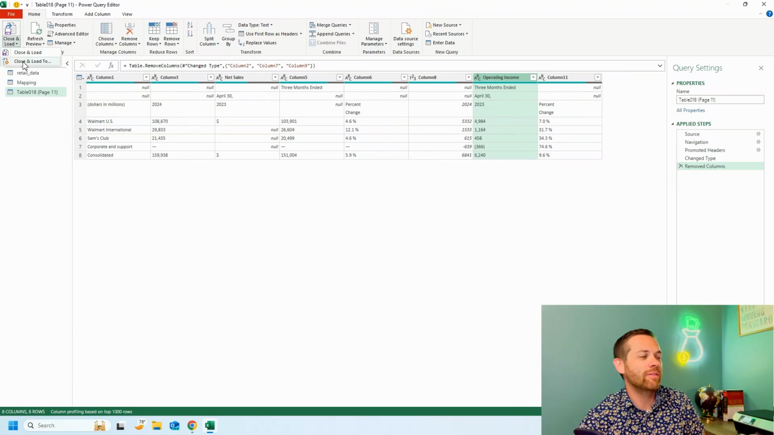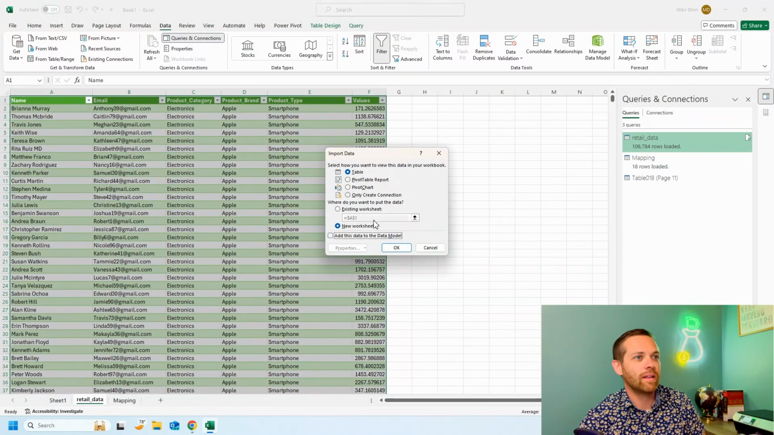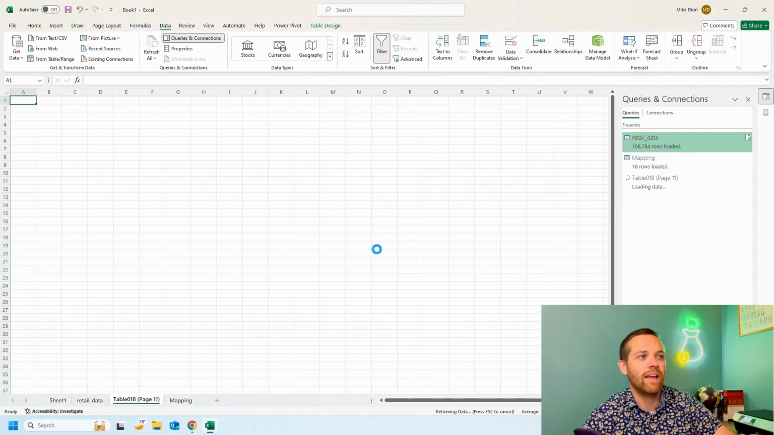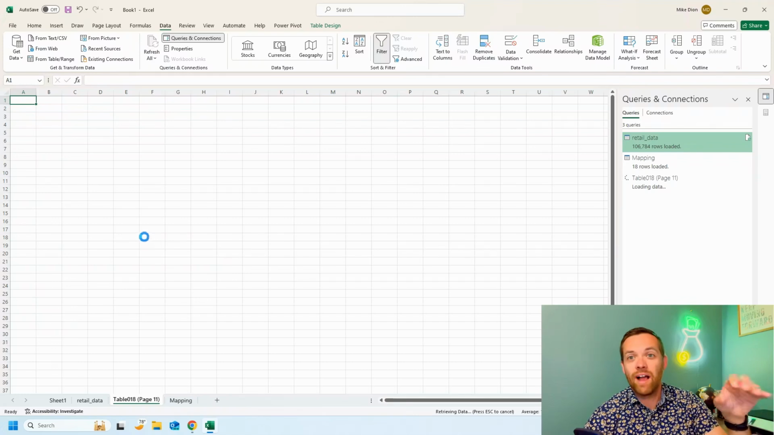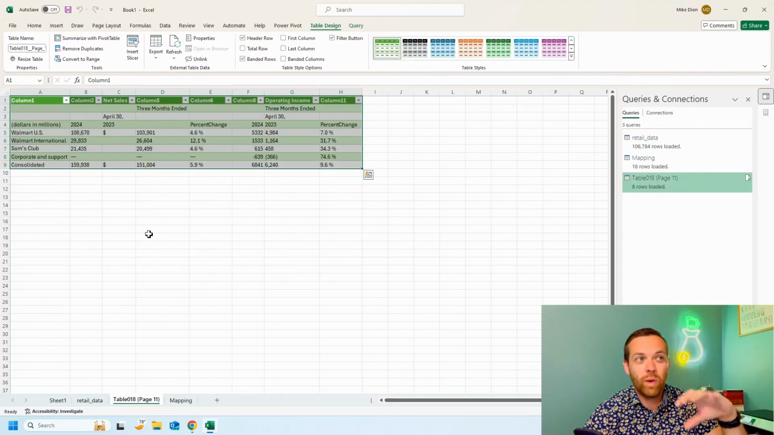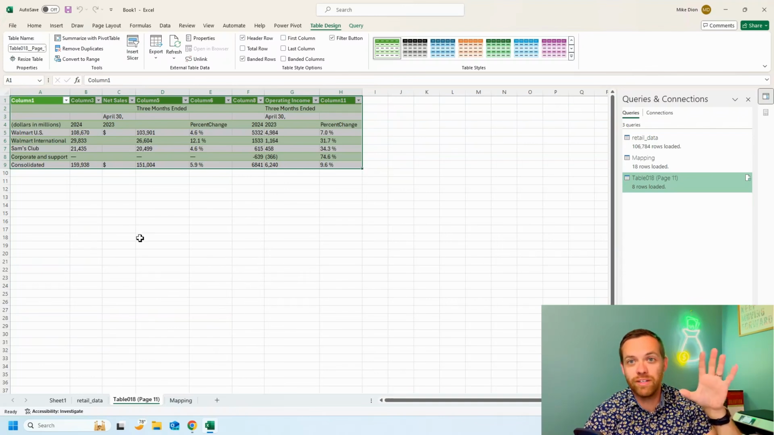I'm going to hit close and load. I want to add it to the data model. I also want to add a new worksheet. And now I've got Walmart's performance, and I can quickly compare that right over, came out of a PDF into Excel. This is an incredible feature, especially if you look at stocks, where all of the major companies are releasing usually in PDFs, and only a few nice ones that, like us, give us Excel files.